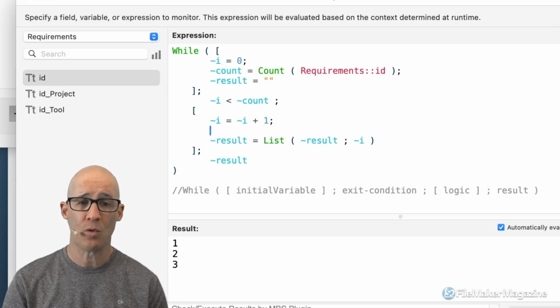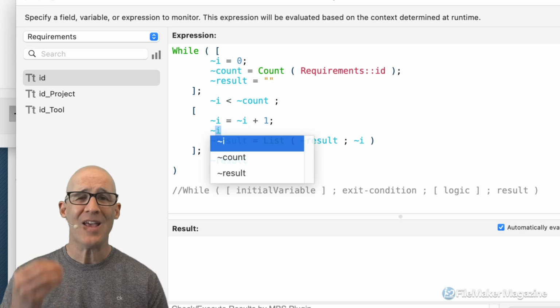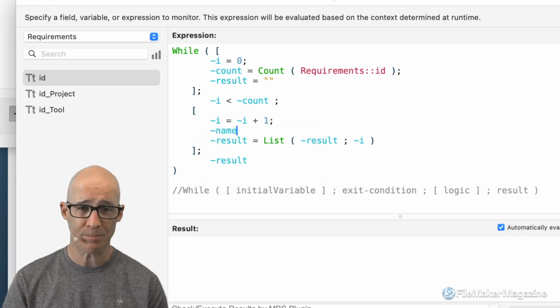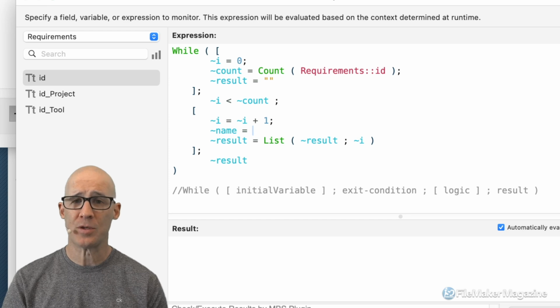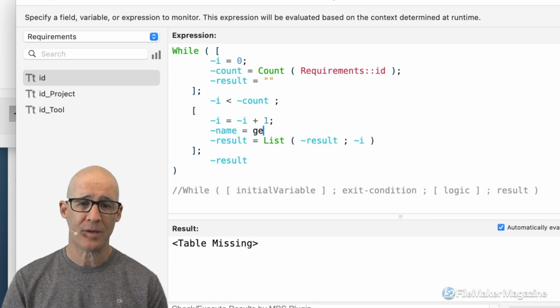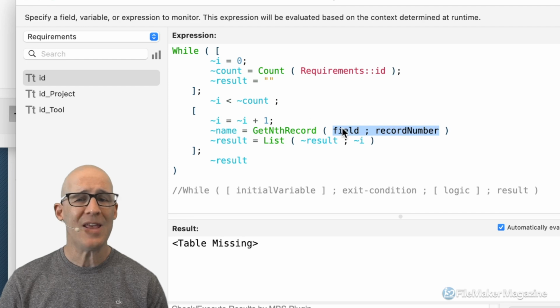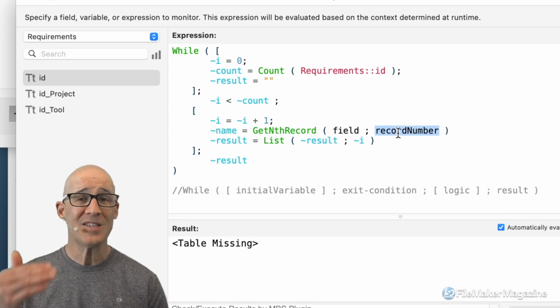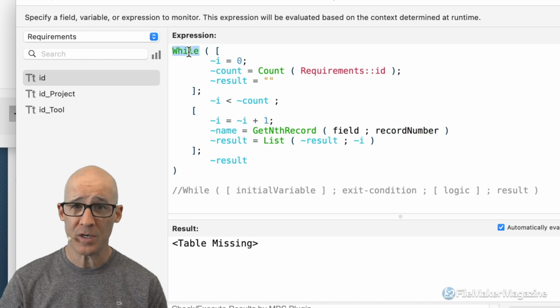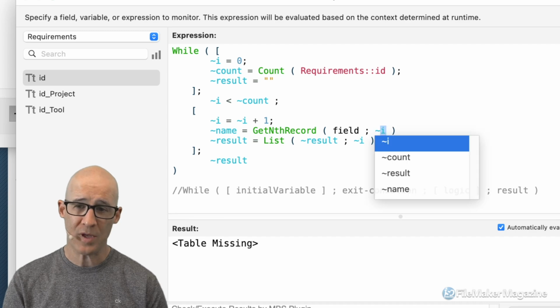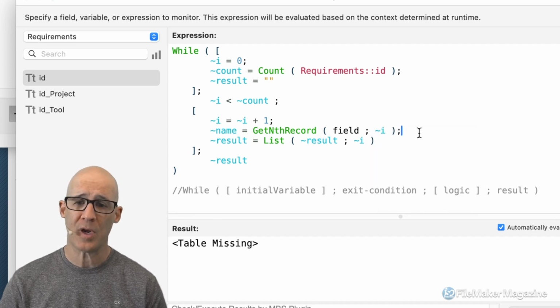So we're going to literally just pull out exactly what we want, and we're going to name variables exactly the same. So name is going to equal get nth record. It's right there. And it only expects a field and a record number. Now, because this is in a while function, it's a loop. And because I have an iterator, I am going to be able to use that iterator right within here. Let me put a trailing semicolon.